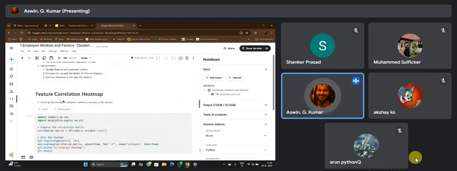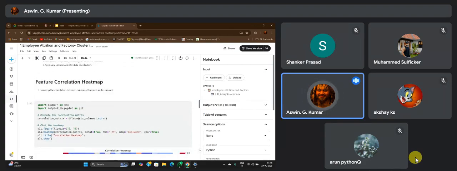And next we create a feature correlation heat map using these numeric columns.